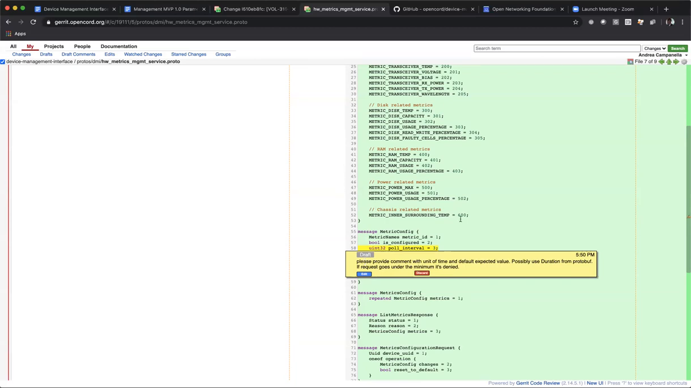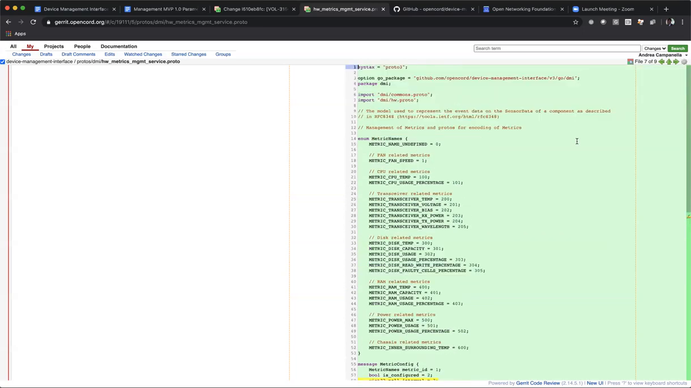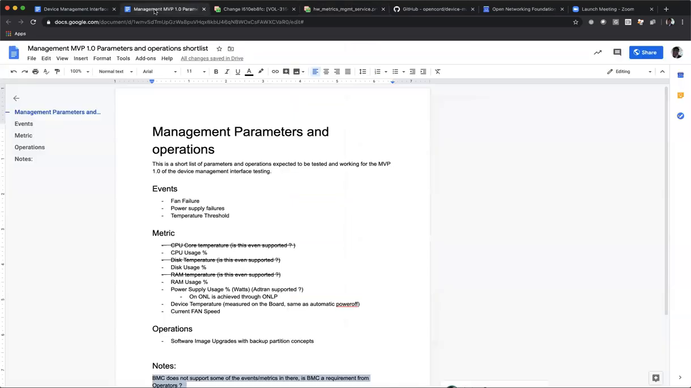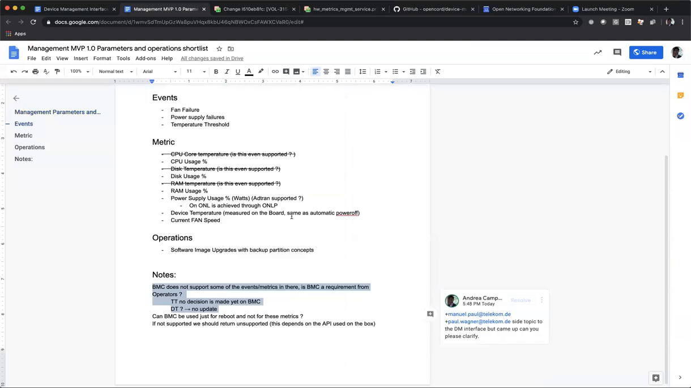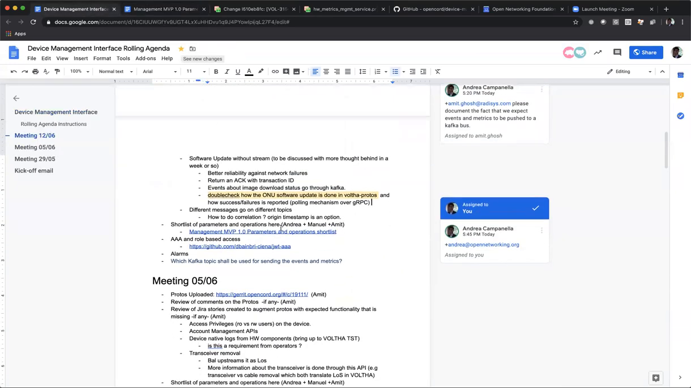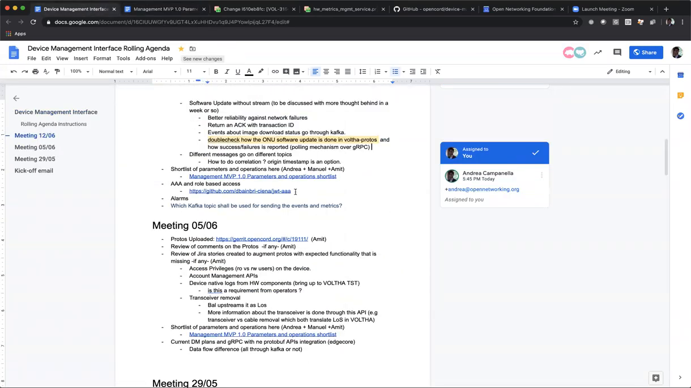But yeah, I agree. Duration could be a good one, and if the request goes under the minimum, it's denied. It's a good point. Anything else on this? Okay. No? Great. Perfect.